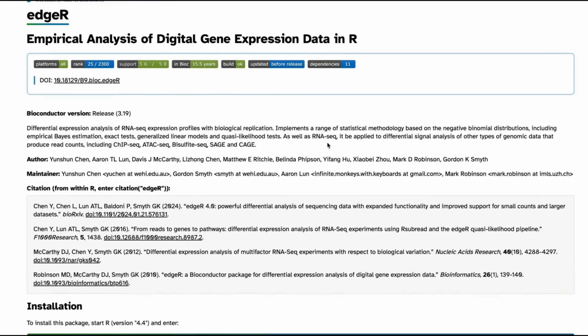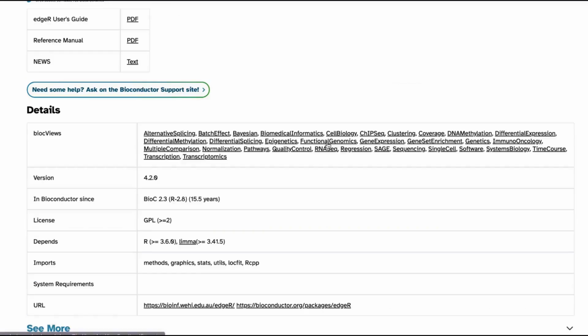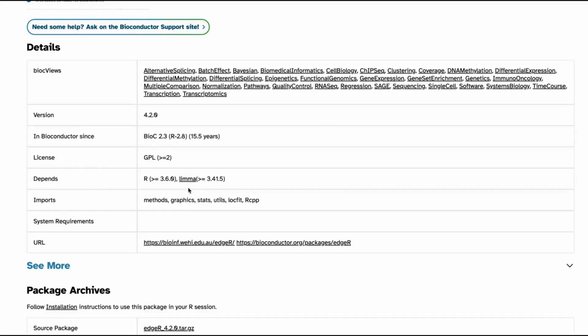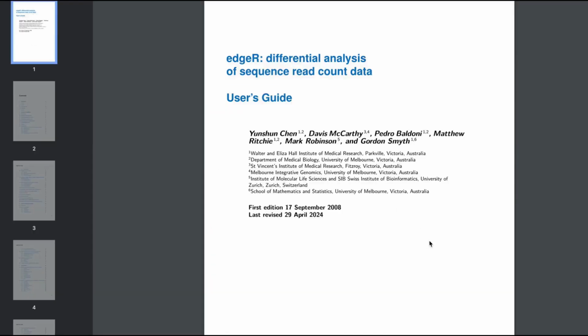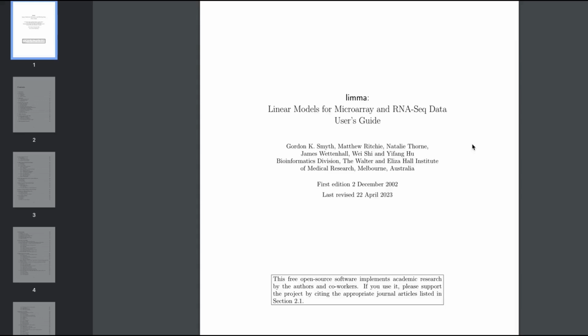And then you go to the edgeR page and you see that edgeR depends on limma. And if you go to the tutorial, you see that the first edition of edgeR is 2008. In other words, edgeR is actually built on top of limma, and it's all coming from the same group of Gordon Smyth. If you think that limma is only about microarray data, no, it isn't. It's even in the title.